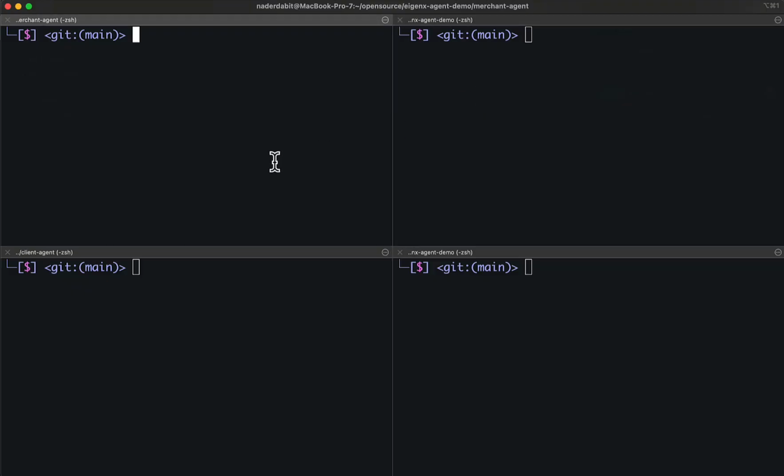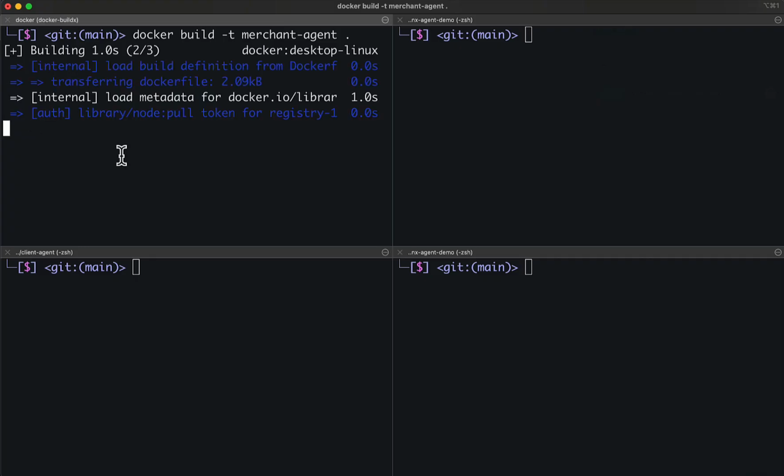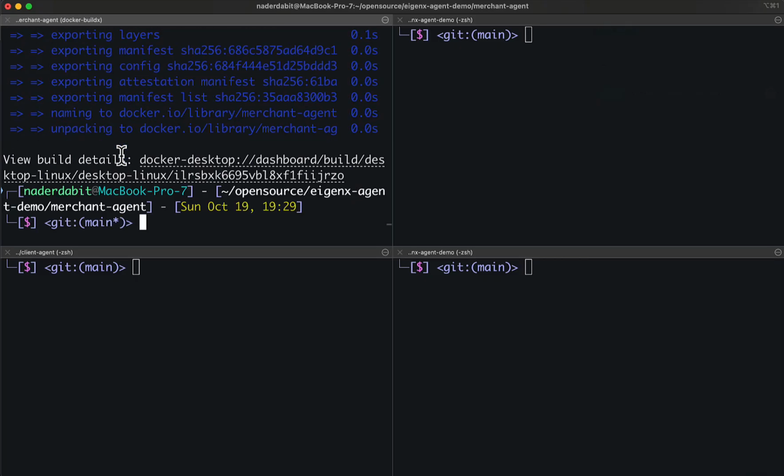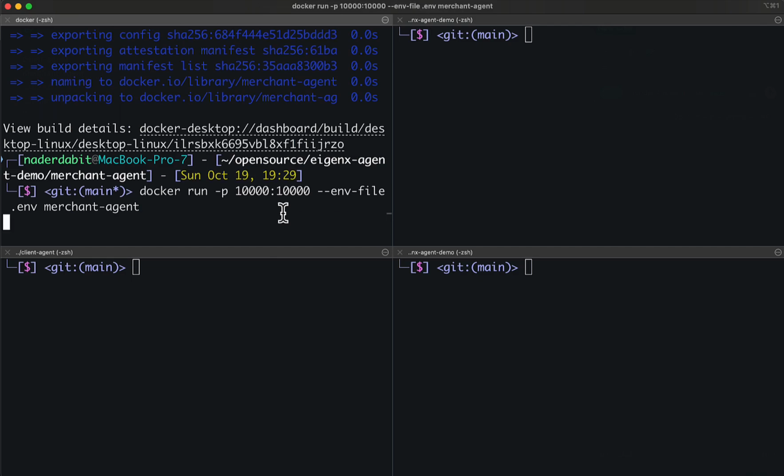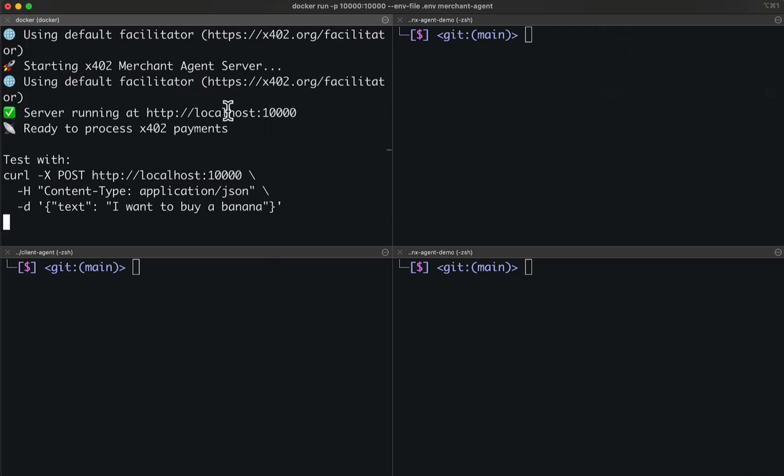Okay, so with my environment variables being set, I should be able to go ahead and test some of this stuff out locally. So I'm going to run docker build, and I'm going to target the merchant agent and the merchant agent folder. And then I should be able to run docker run, setting the port as 10,000 and tagging the environment variable file. And now we should have this server running at localhost 10,000.